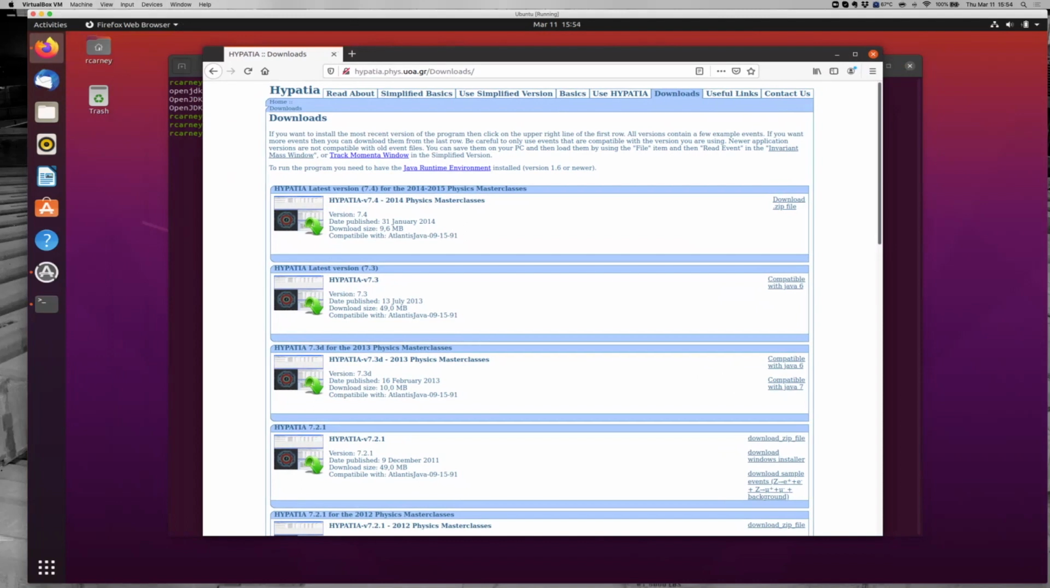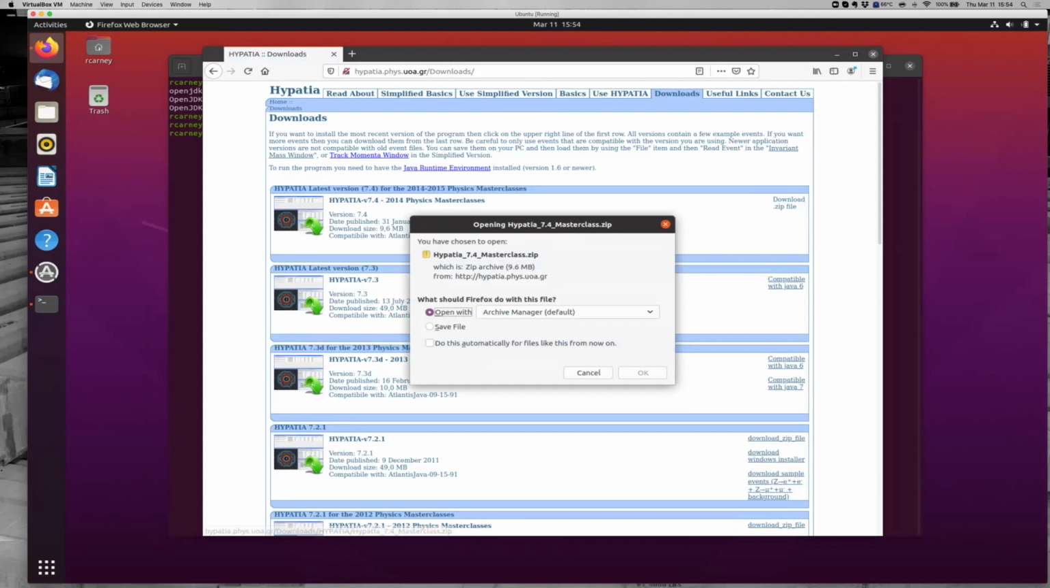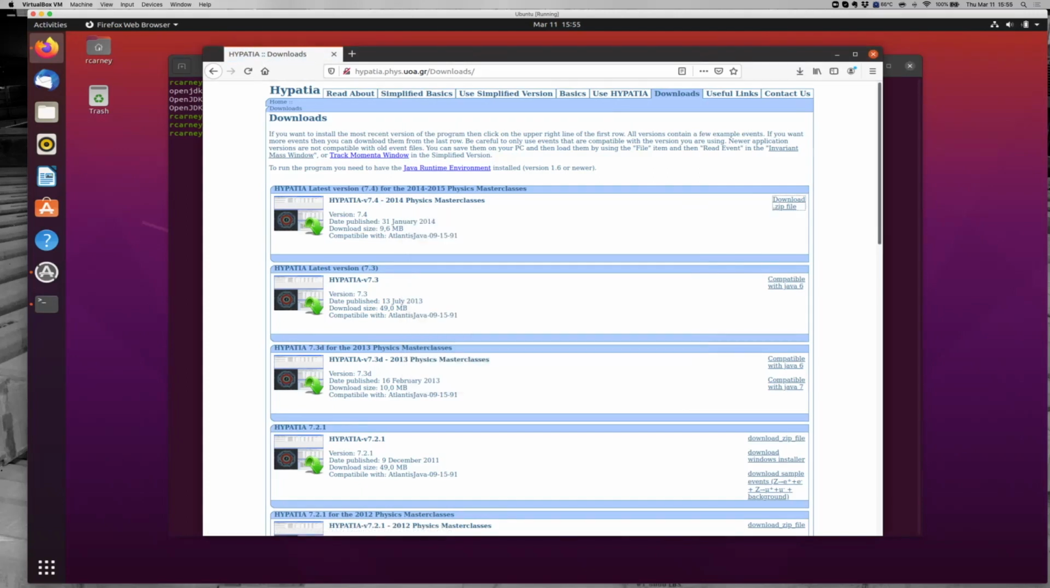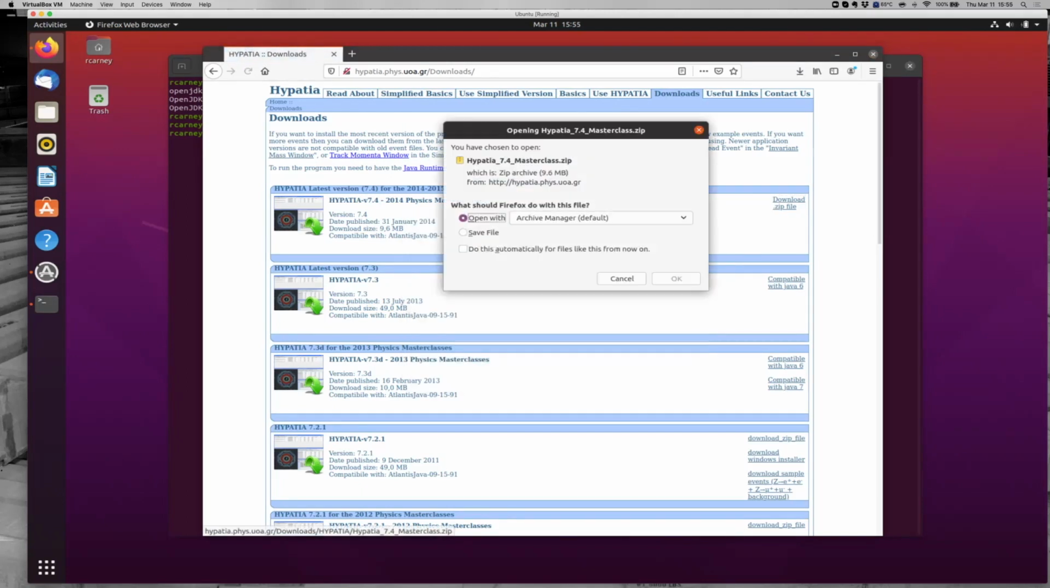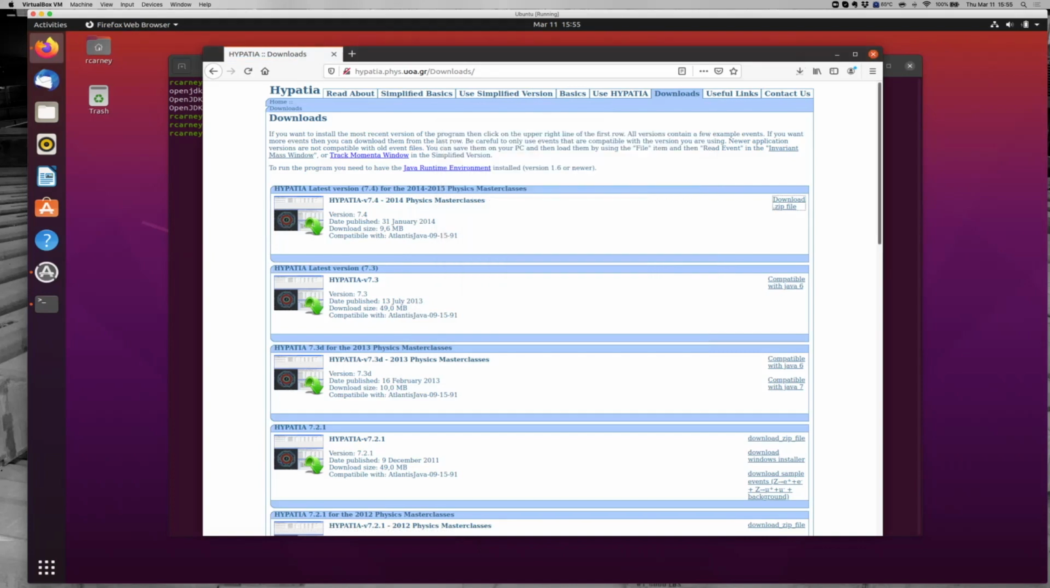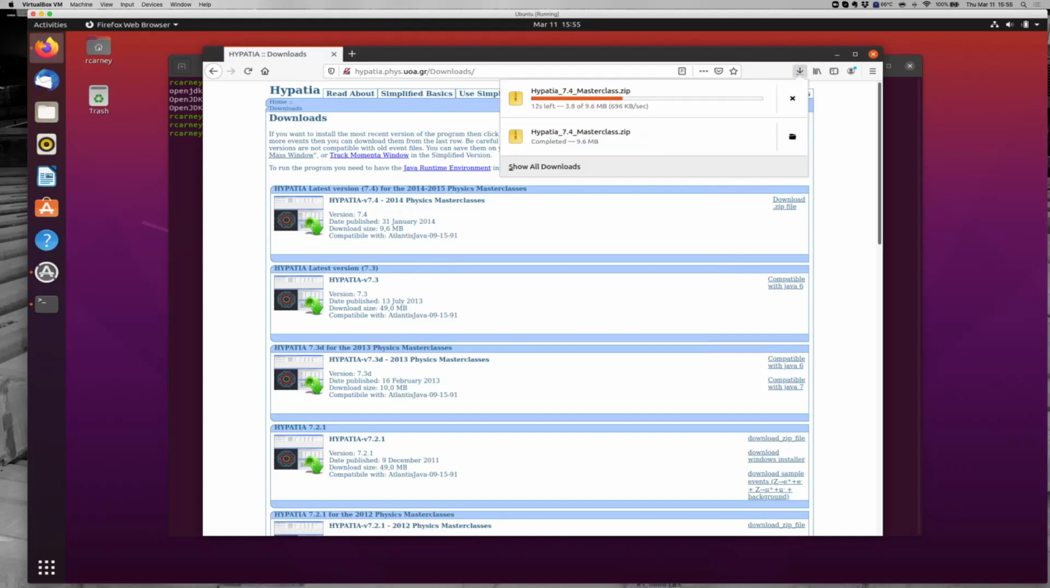So for HYPATIA, it's very, very easy. We're just going to click the most recent version here, which is version 7.4, and download it as a zip file. Now I'm going to download HYPATIA, and I'll just click this download here, and let's save the file. You can see it's downloading there. Very slow internet, we'll just wait for it to finish.